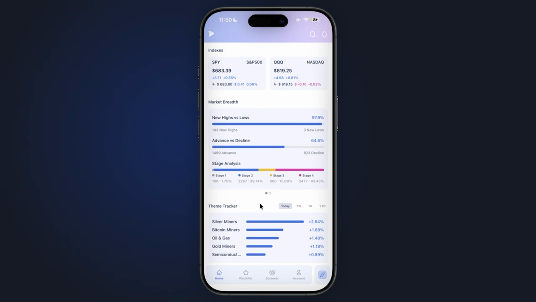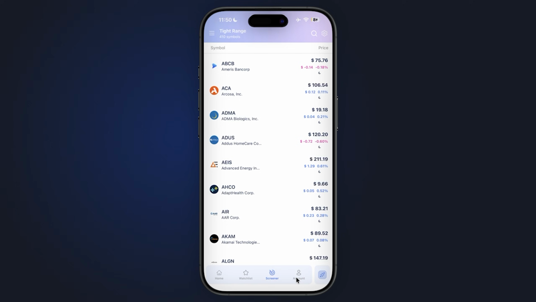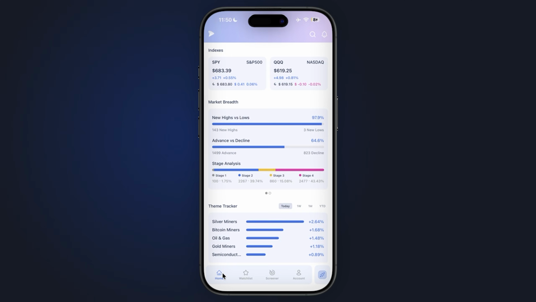So the main navigation for the Deepvue mobile app is at the bottom over here, where we have home, watch list, screener, accounts, and then the new AI DPU terminal that has been integrated into the mobile app. So let's start with home.